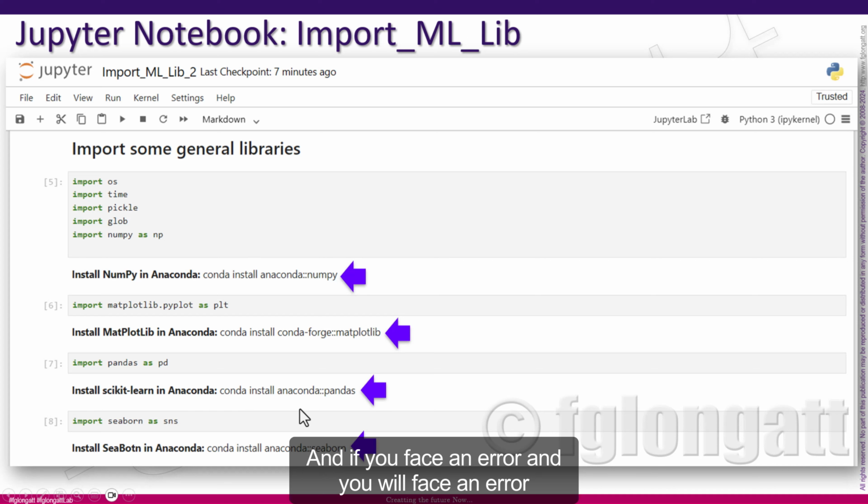And if you face an error, and you will face an error because you need to install several libraries, I include over here a comment that is telling you the command that you need to run inside the Anaconda terminal in order to install the library. So when you run the Jupyter notebook, you will face some errors.